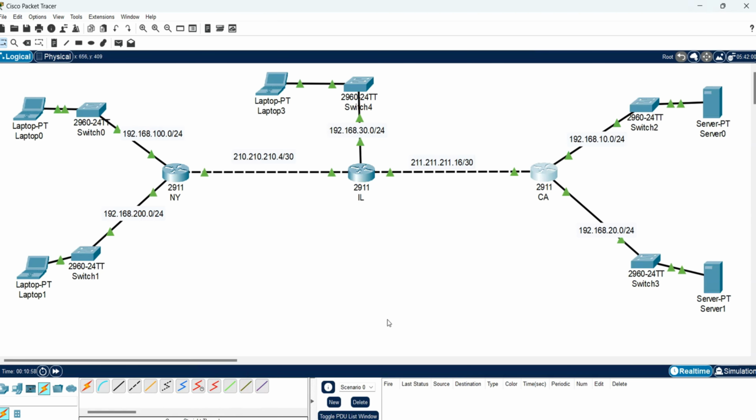Okay, watch this. I want to explain something here. Yes, we're doing static routing. There's static routing and there's default routing. I want to combine both and show you what happens in this case.